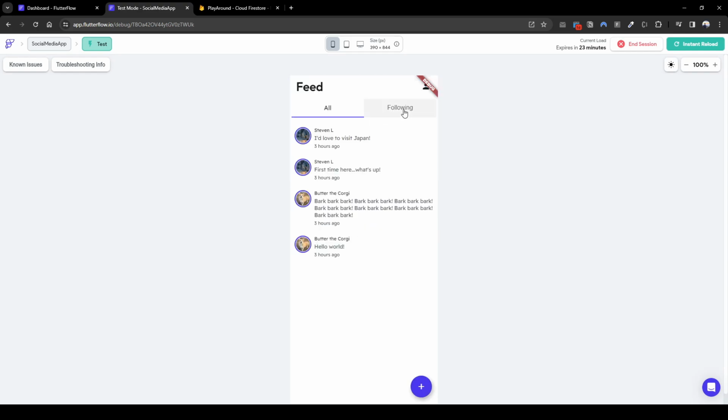And the users that have been followed, their posts will go into a special filter view where you can easily identify who the people you're following are posting about.